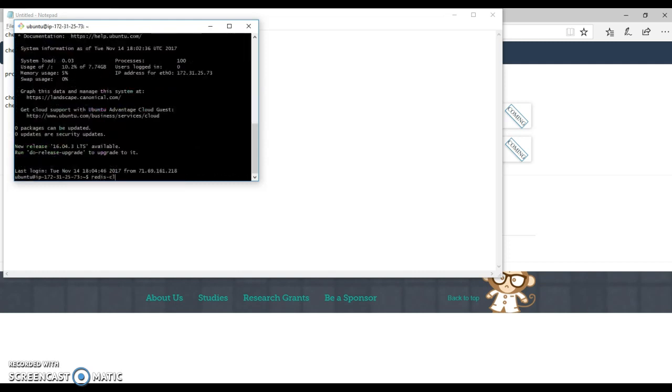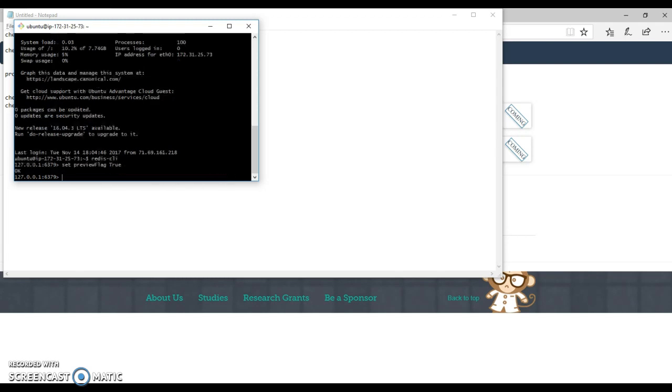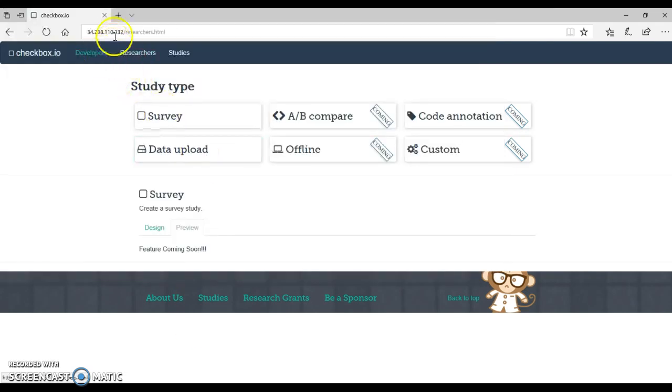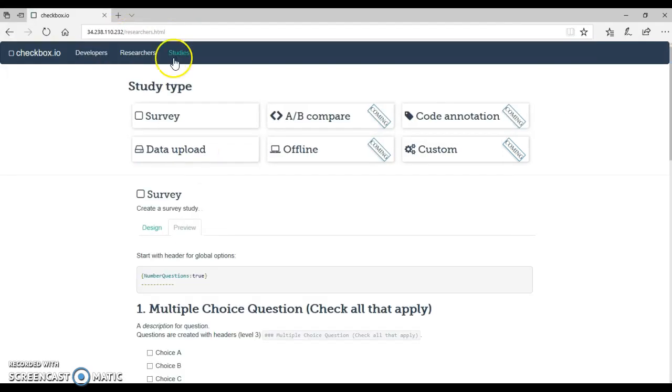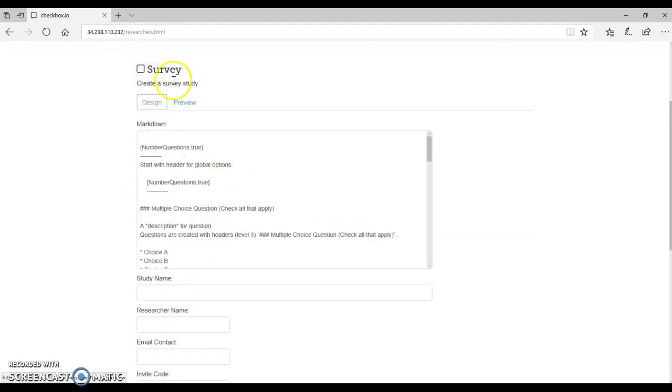Now let me do a Redis CLI, and let me change the preview feature flag value to true. Let me verify whether it has been set or not. In order to verify that particular change, I simply have to do a get preview flag. So it has been changed. That is correct. Now let me go to my slave. Let me do a refresh here, and as you can see, I'm able to view the preview of the markdown file which is present in design here.